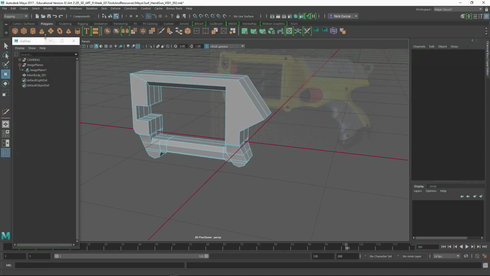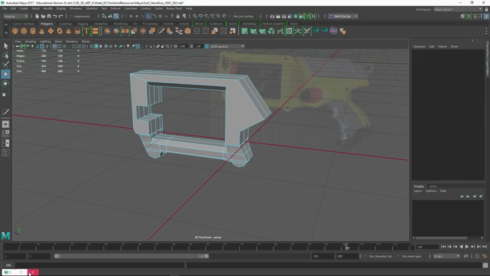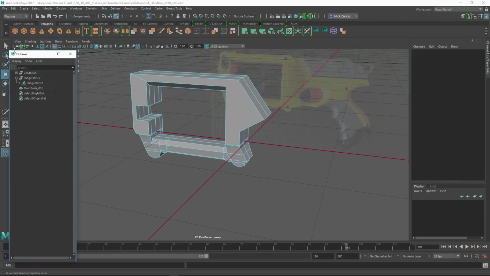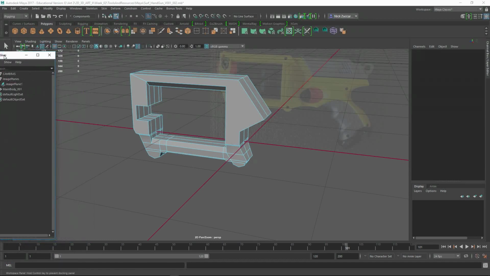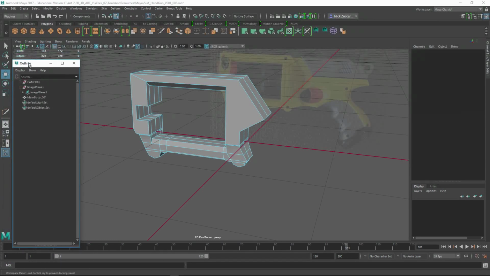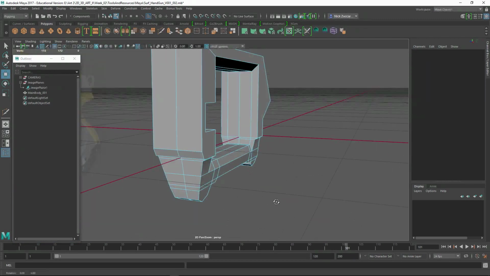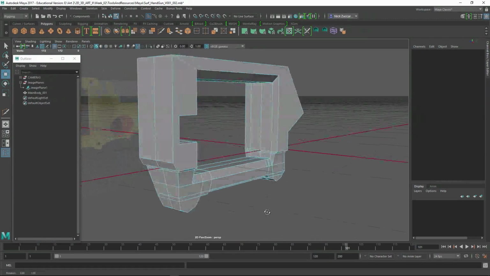I'm going to reduce the size of this just a little. Let's pull this down, and you can dock the outliner if you want, but I'm not going to dock that. I'm going to leave it right here like this, and I think that looks pretty good.